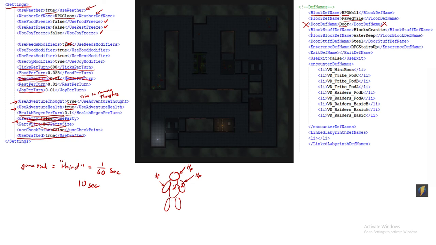So block stuff. This is the stuff that the block is going to be made out of. So for example, I'll have a wall. Wall can be made out of a bunch of stuff. I called it blocks granite, and that's going to be the stuff that the wall is going to be made out of. So I can make it out of slate or anything else I want. I can make gold walls if I wanted to.